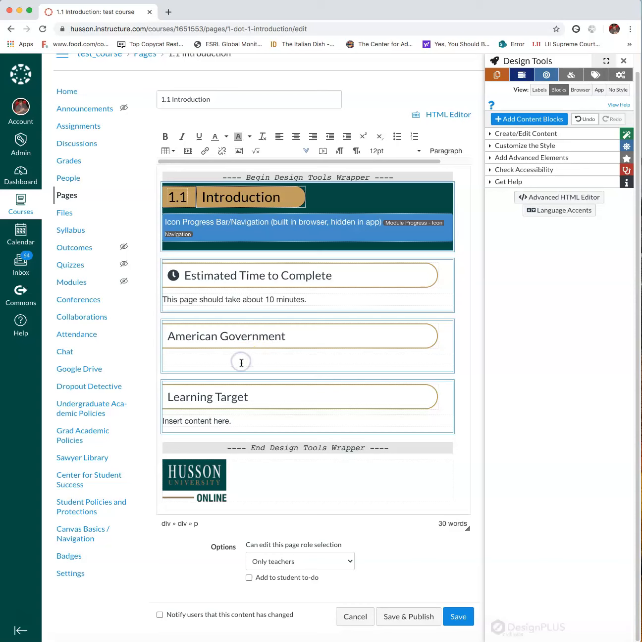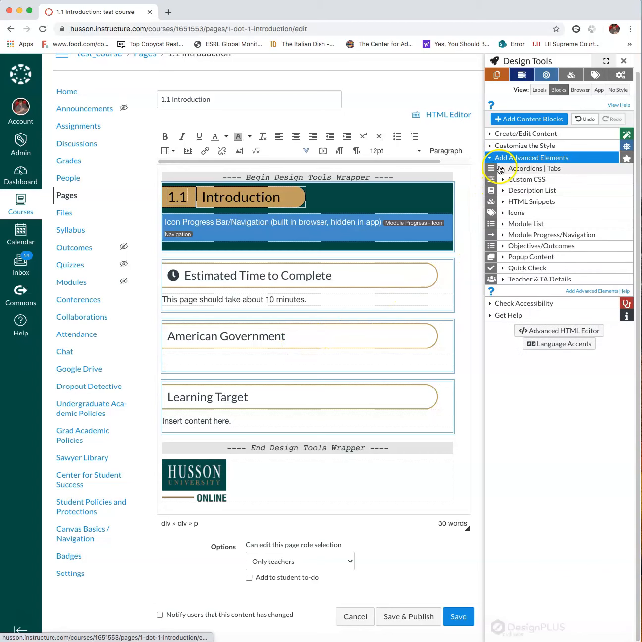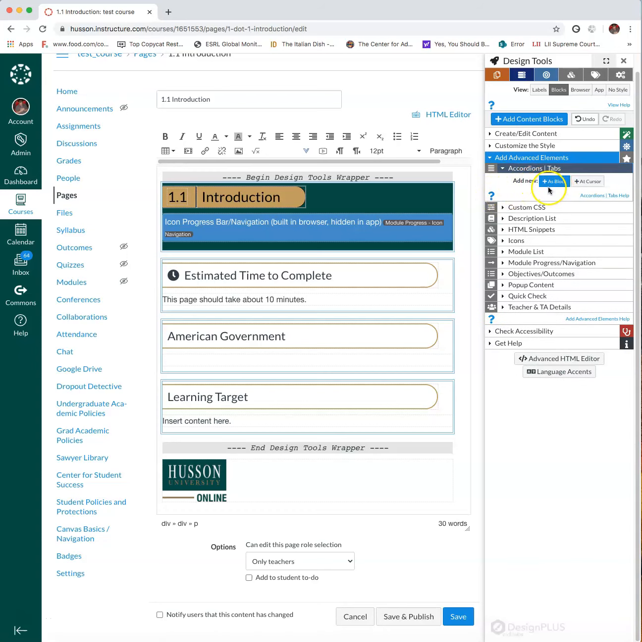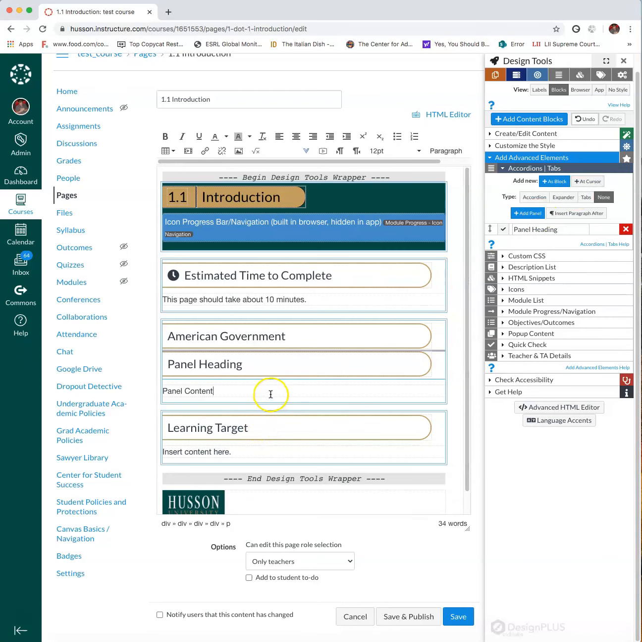And I have three containers or three subsections for this title. If I go to Add Advanced Elements, you'll see that there's accordion slash tabs. If I go here, I can add it as a new content block, or I can add it at the cursor. Since I've already added this block, I'll add it at the cursor, so that it will simply place it where my cursor is located. And notice it looks like there's a new content block underneath.